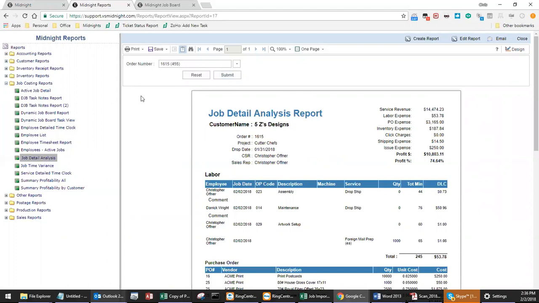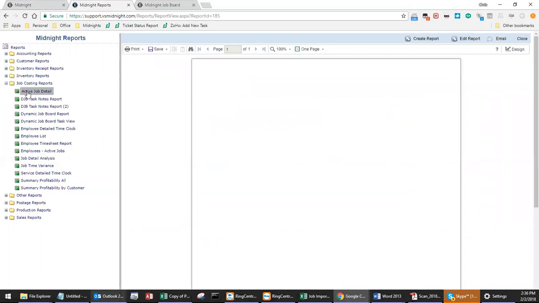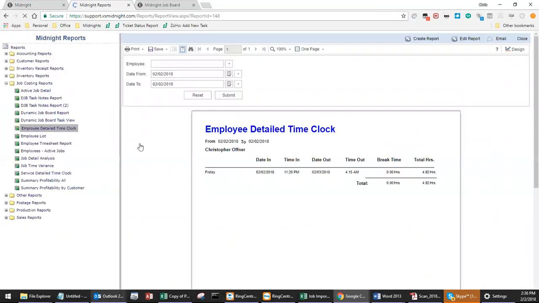We also have the active job detail report. This lets you know what users are clocked in to any particular tasks. We have the employee detailed time clock report, which shows clock in, clock out times as well as dates, and can be sorted or filtered by date and also employee.